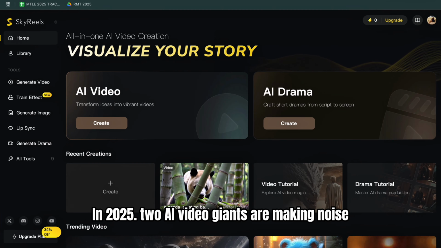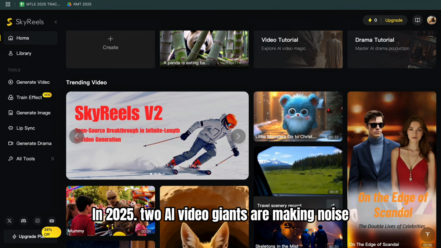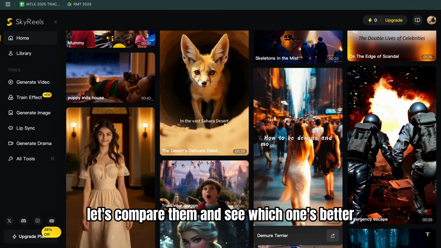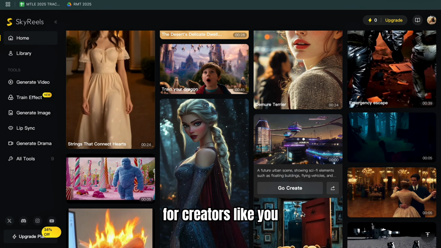In 2025, two AI video giants are making noise, SkyReels and Kling AI. Let's compare them and see which one's better for creators like you.